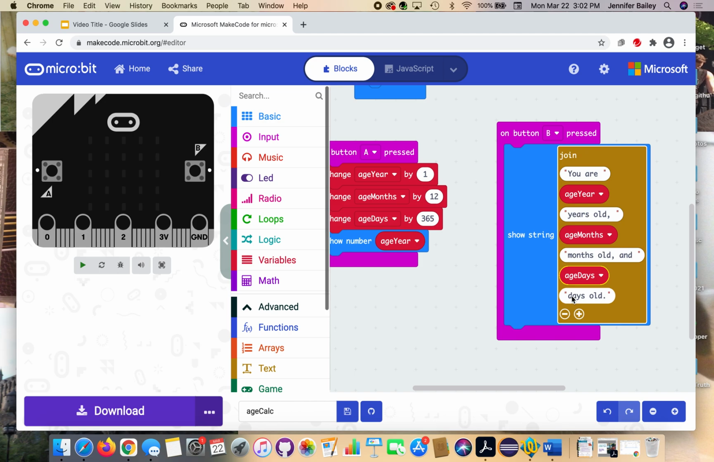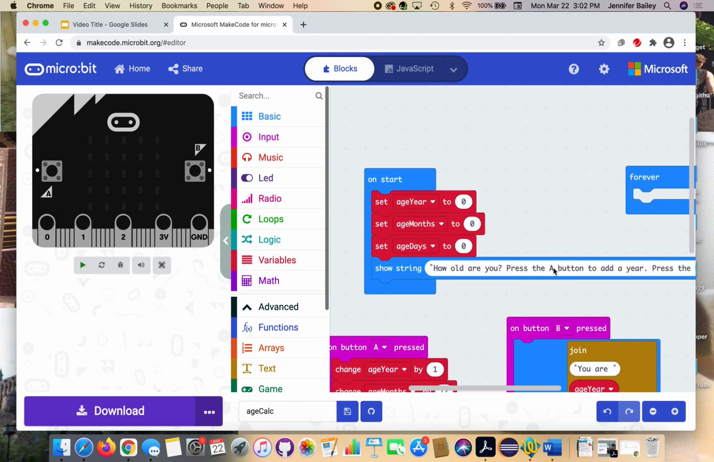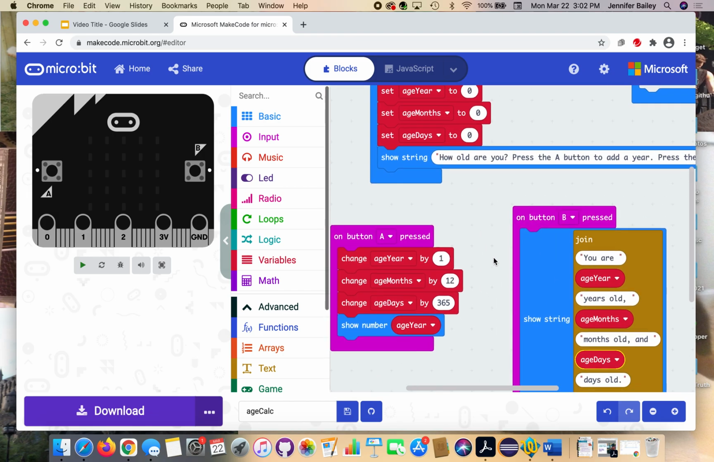Now there is a little bit of trickiness with running this. When we first run the program, you have to wait for this entire sentence to scroll across the microbit before you start clicking A. It's a little slow, but you'll see what we mean. We shouldn't have any sound on this, but if you do, it might be really loud, so you might want to turn your speakers or your headphones down.